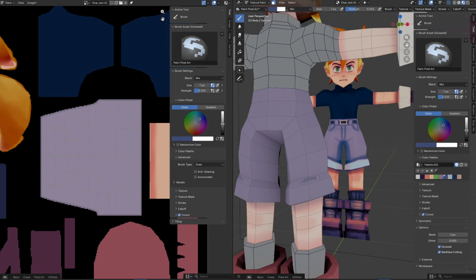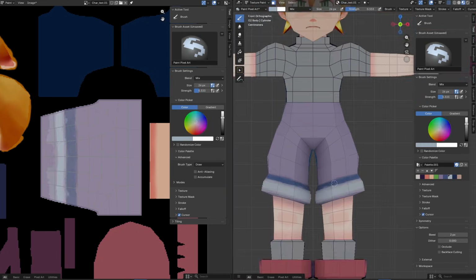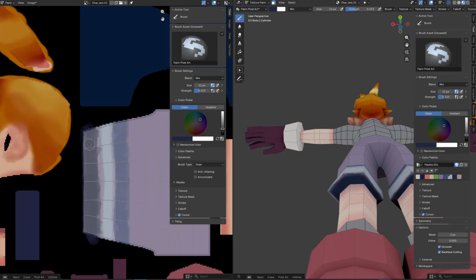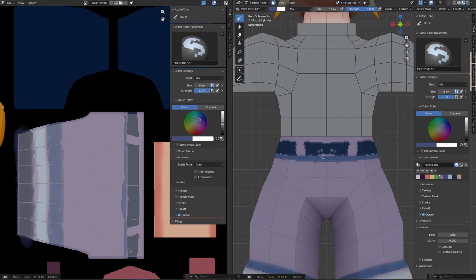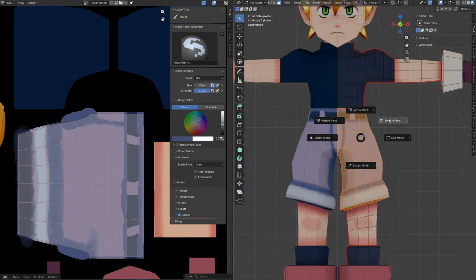For the pant cuffs, we can uncheck these two things in the options so we can paint all the way through. Then check them again once we're done so we don't accidentally paint through the model. It's mostly useful for things that wrap around our model, like the cuffs around the legs and the belt around the body. Here we can add in the belt loops and the pockets.